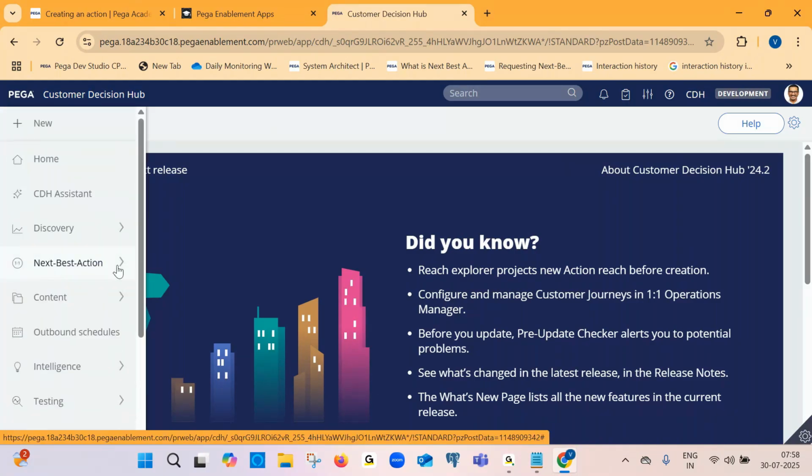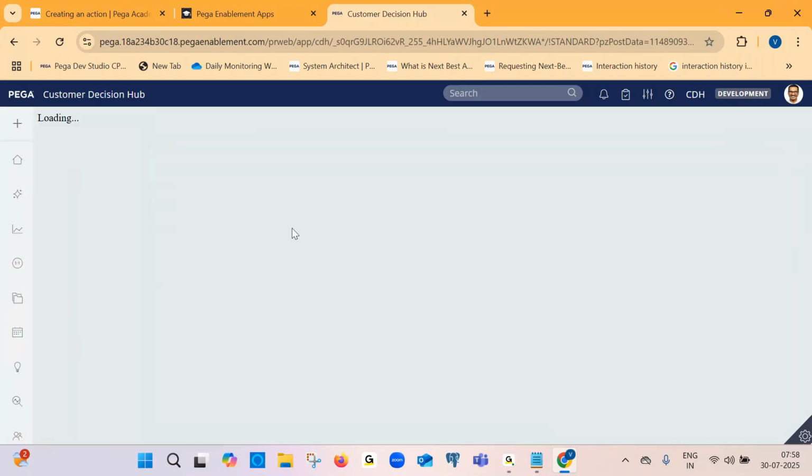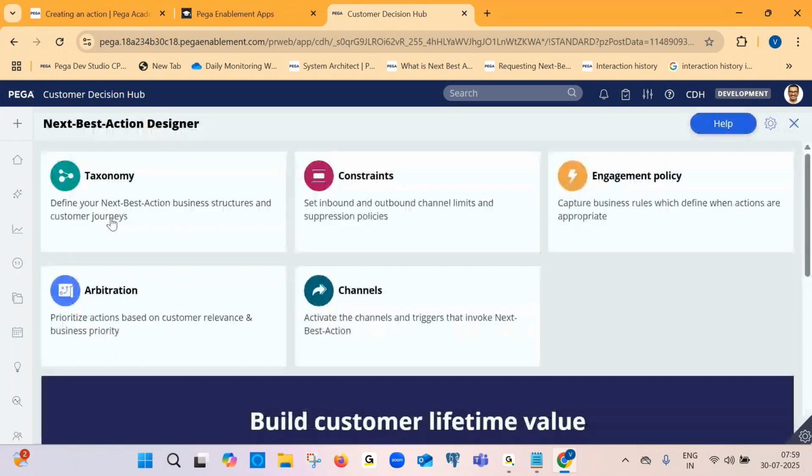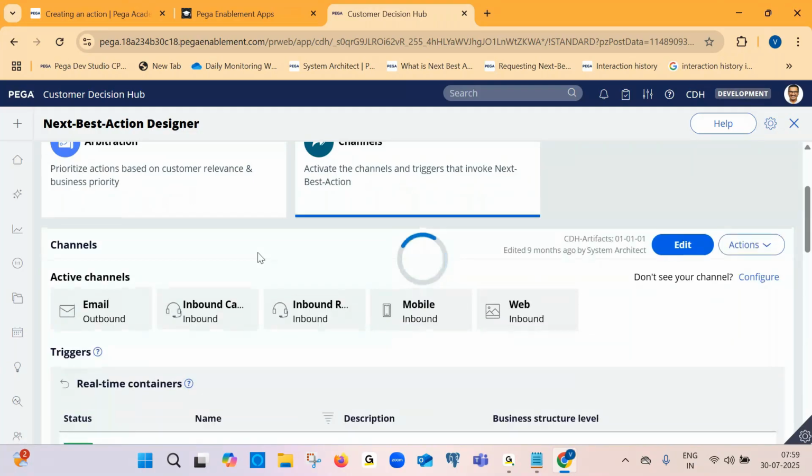As we discussed, the NBA designer, if you click on it, consists of different components: business taxonomies, engagement policies, channel related configurations, and even real-time containers, which are nothing but integration concepts. Here you can see taxonomies, constraints, engagement policies, channels. Each tab has a different importance. Mainly this will help you build one-to-one customer engagement.